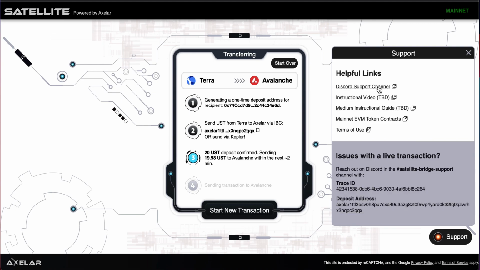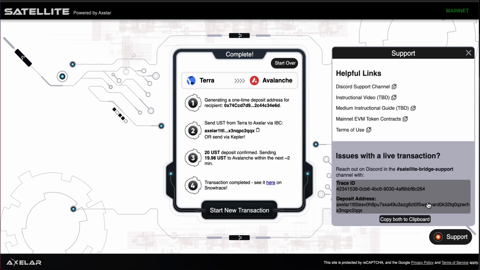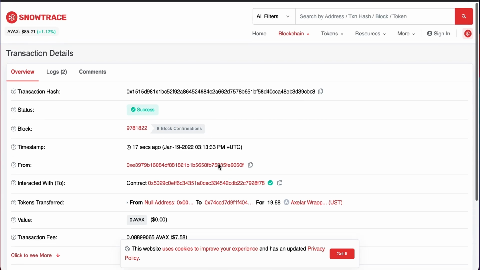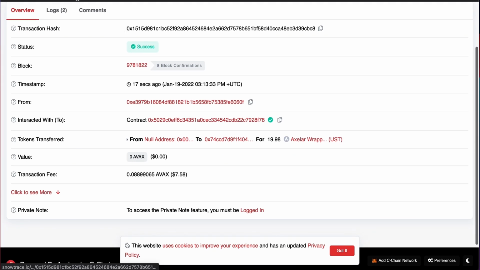in this case, we set up a Discord support channel. The support channel being satellite bridge support. If you do reach out to us, we just ask that you reference these parameters because this would help us in case any issues do come up with debugging. Other helpful links, you see this transaction did complete. So just going here to view it on Snowtrace, you could just confirm the details on that screen.